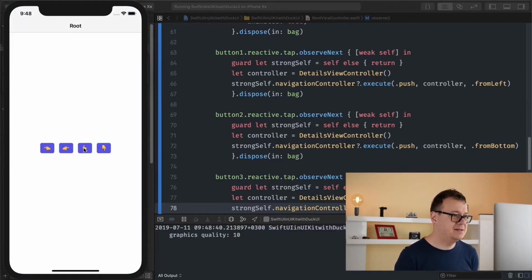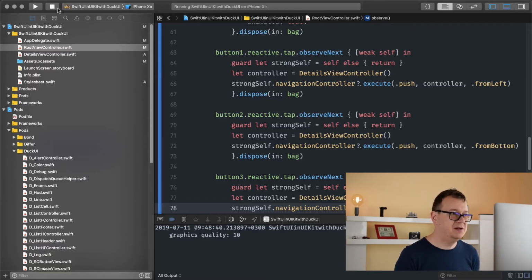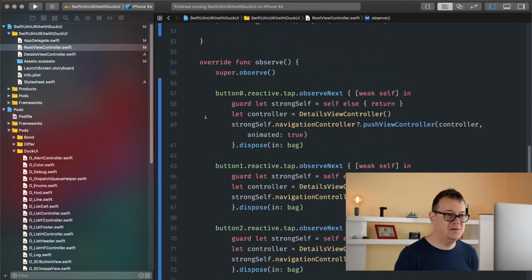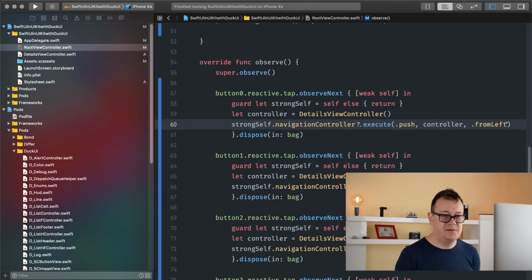Okay, let's tap the third button. Real nice. And the fourth button. It's coming from the top. Again, bottom and from top. Real nice transitions. And of course, if you want to have those transitions to be the same kind of, then you can do the first button to be the same with execute from right.